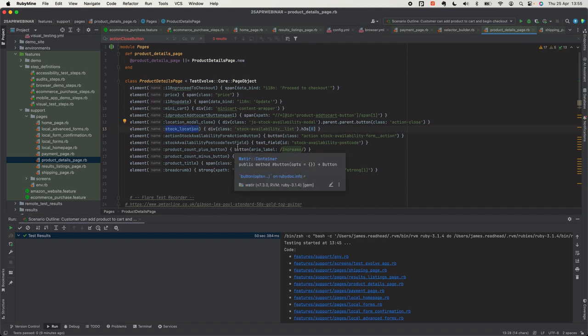I think the concept of good practice element locator strategy is a topic for another session, but there was just one more. There's a slightly more convoluted one here, which was for the stock check modal. So I found a div with a class of stock availability modal.